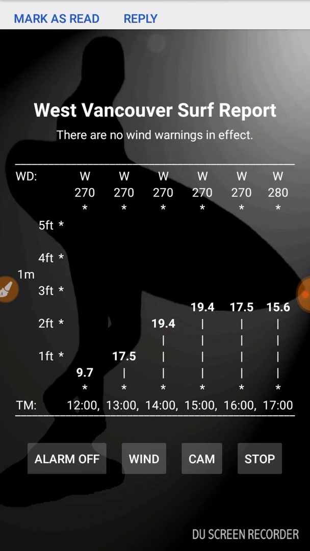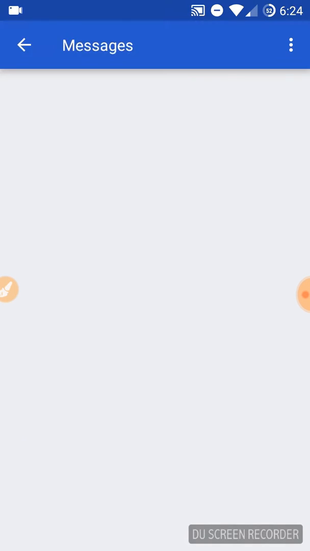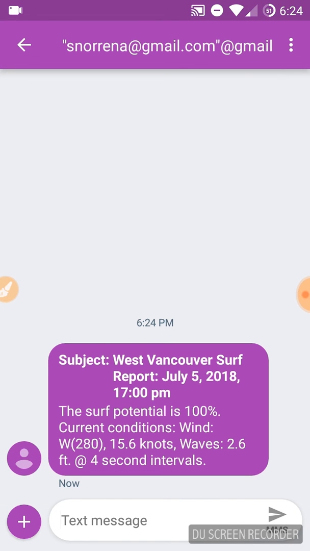West Van Surf Report, July 5th, 2018, 5 p.m. Surf potential is 100%. Current wind conditions: wind west 280, 15.6 knots, waves 2.6 feet at 4-second intervals.